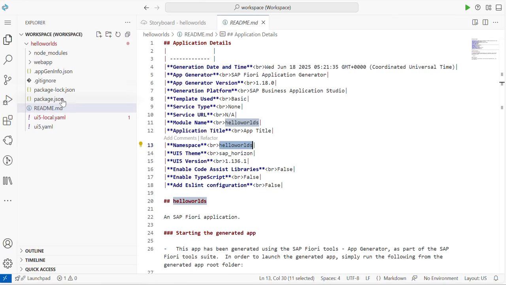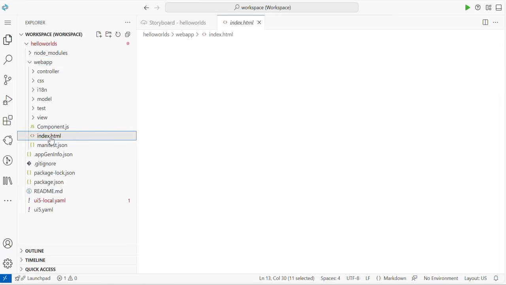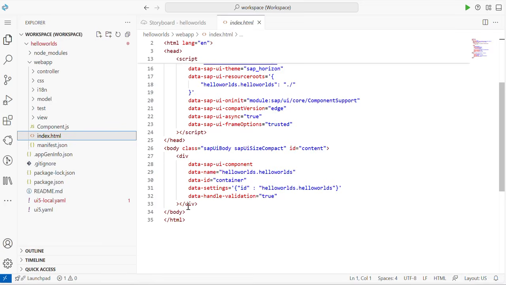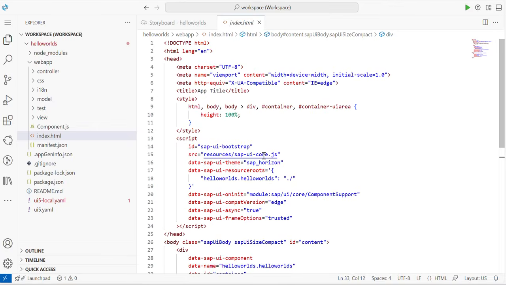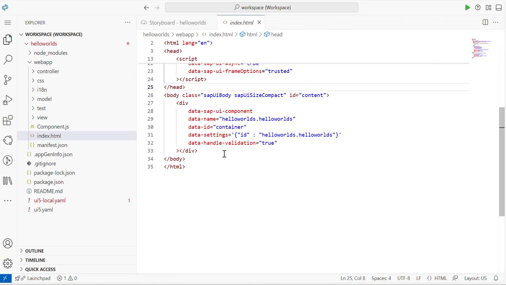First, I will expand my webapp folder. Here first I will talk about the index.html page. If you remember, previously I just loaded the title, and within the body I just maintained a hello world tag, and I ran the application. Now if you create a Fiori application, the structure looks like this. Here you can see the bootstrapping is loaded, and on top of that the body tag and the div tag. I will explain what it is.